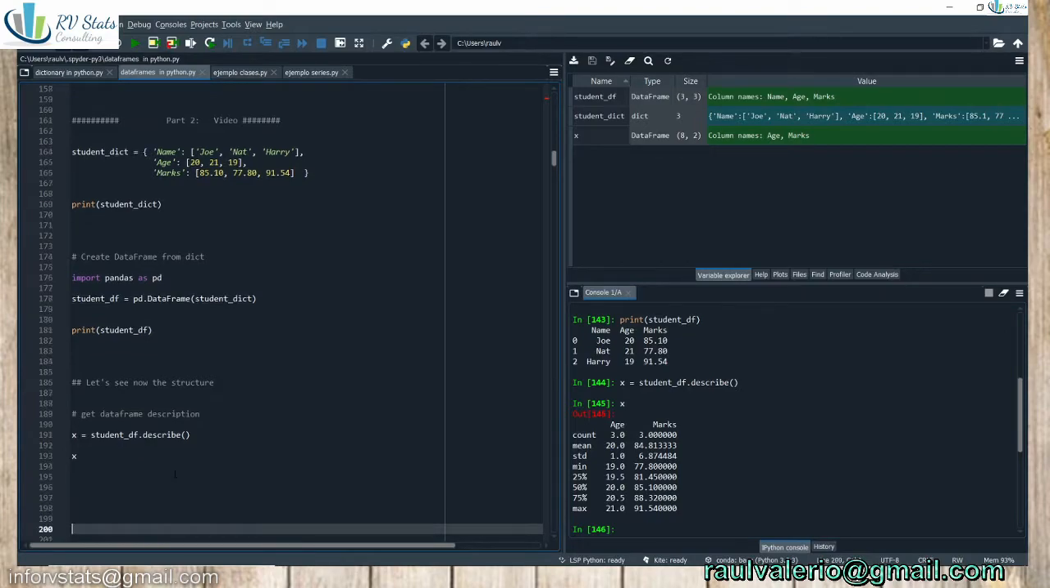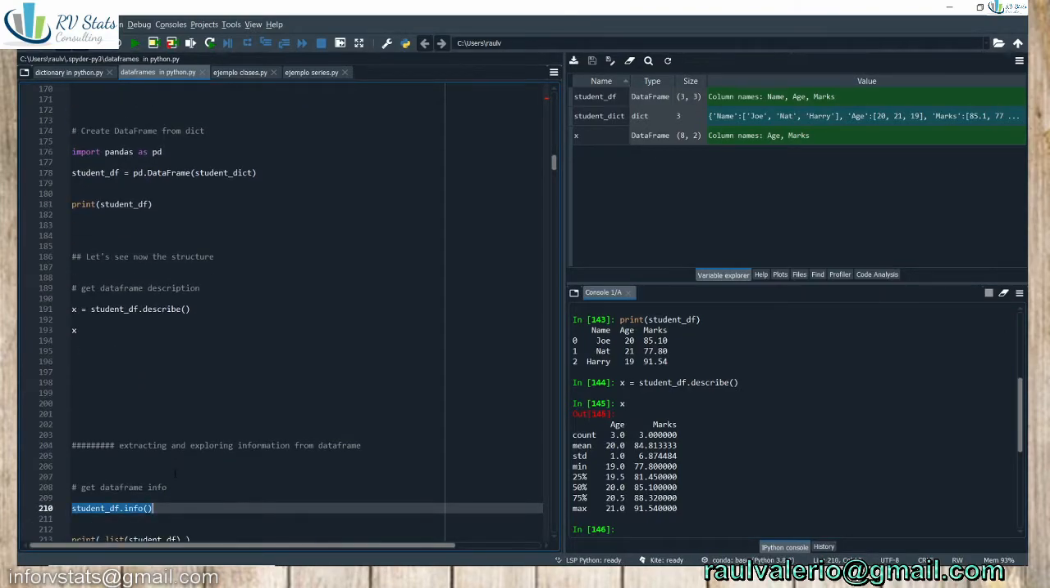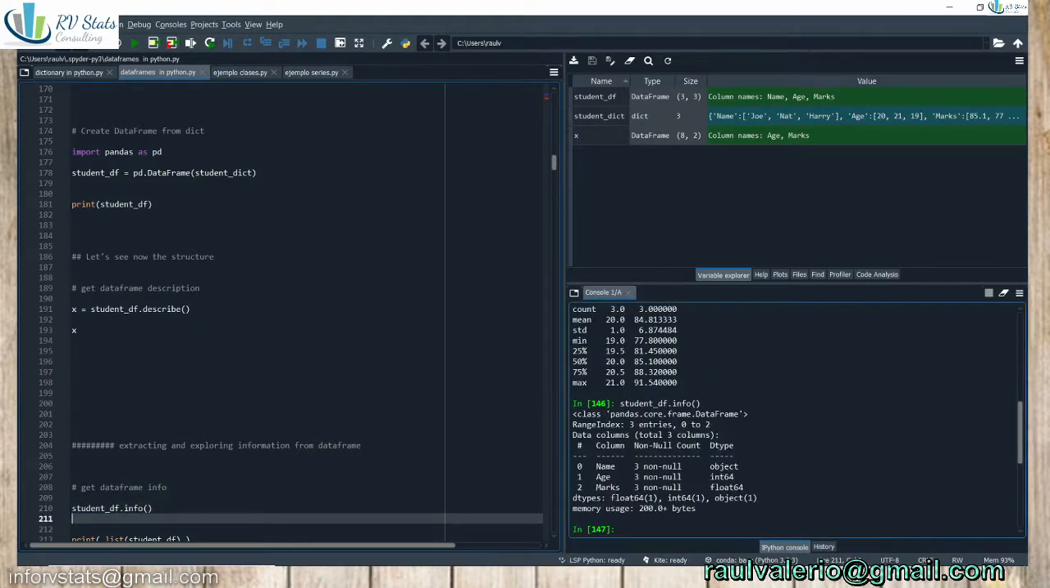Okay, what else can we do? We can extract some info about our data frame if necessary. For example, here you can see name is an object, meaning characters. Age is int64, because we only have integers in the age column, and marks is float64, because we have numbers with decimals. In total we have 3 columns and so on. Range index, 3 entries, 0 to 2. This is the different information we can extract from this data frame.